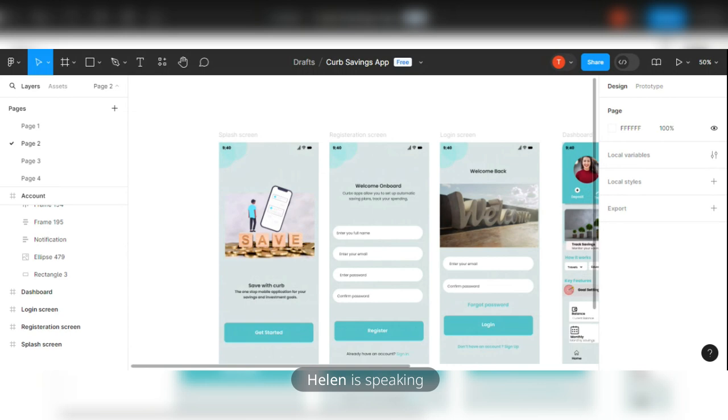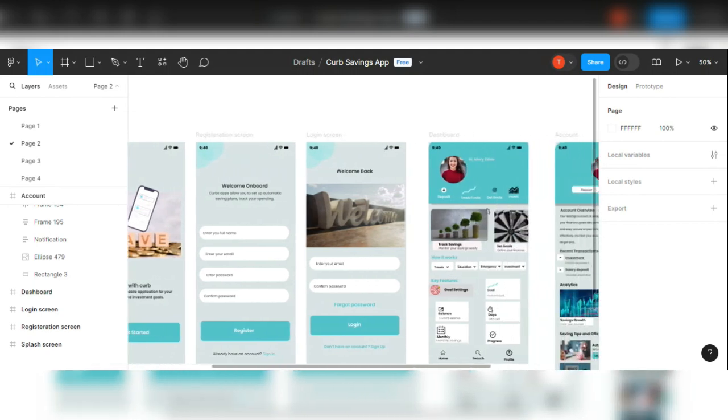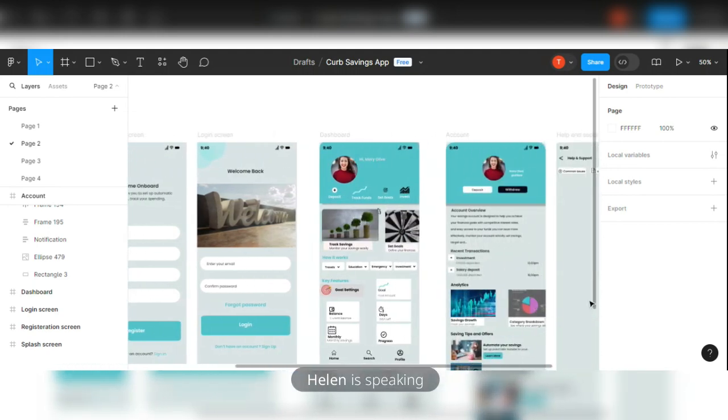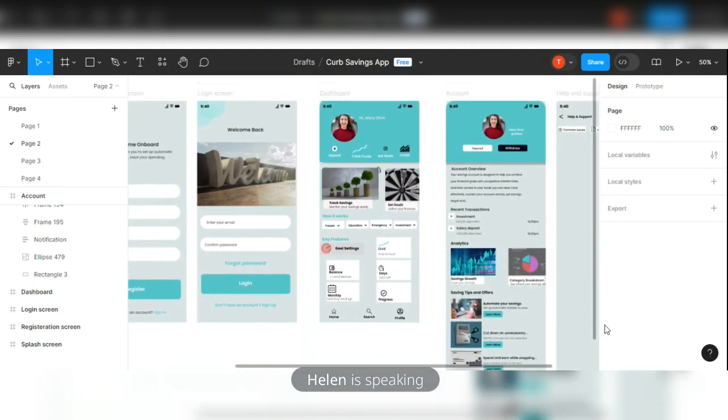Okay, so now move to your dashboard. Now move to the accounts and to the dashboard. Just scroll. I want to see the bottom navigation. Just scroll down. Scroll down.